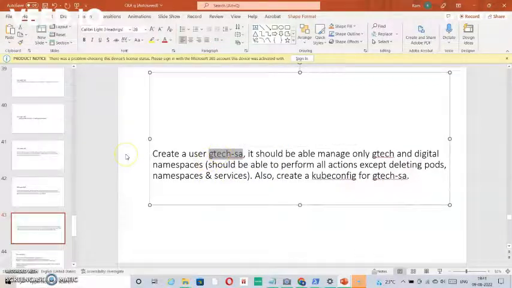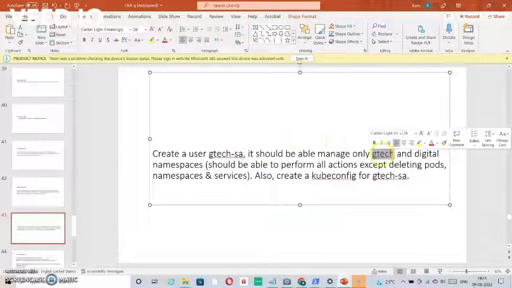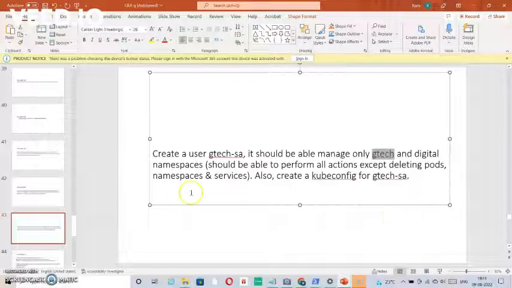Basically, SA says it should be a service account, right? And then it should be able to manage two namespaces, gtech and digital. And then it should be able to perform everything except deleting pods, namespaces, and services.